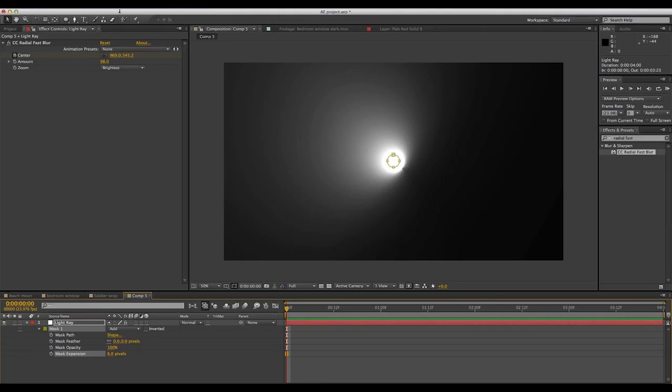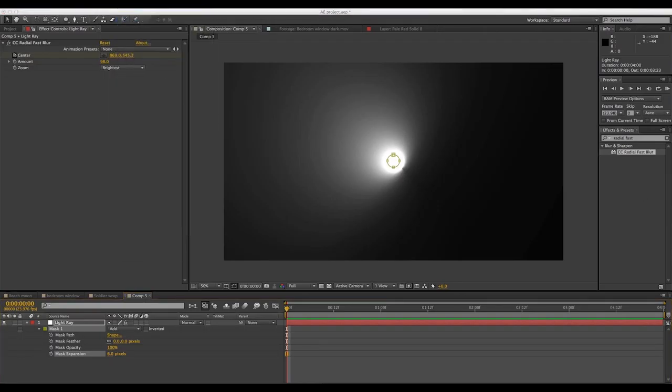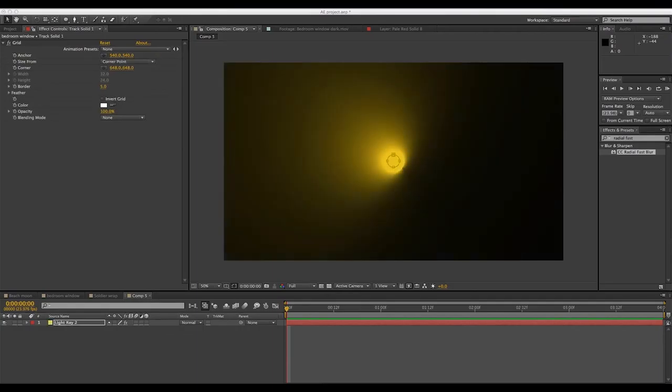All right, it's very easy to change color because we're just changing the color of our layer. So let's go into Solid Settings and we'll change the color to more of a gold color.